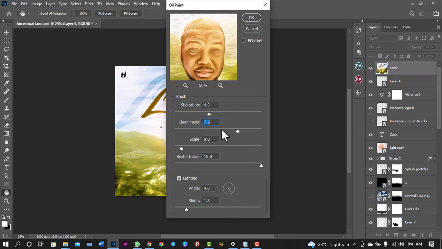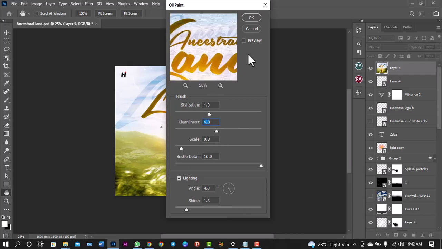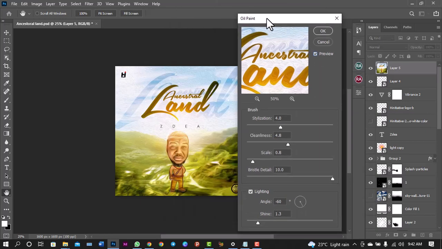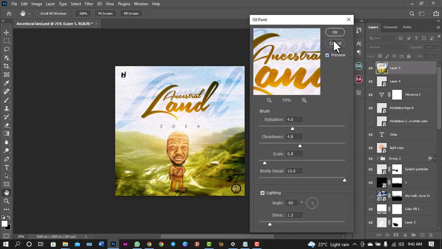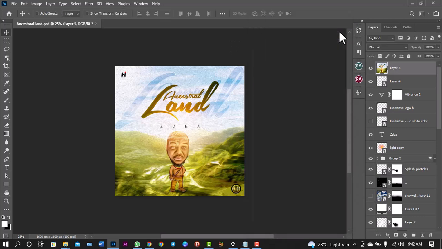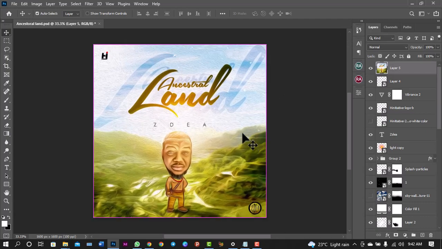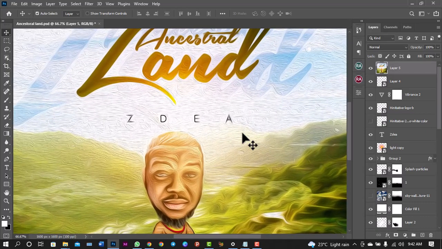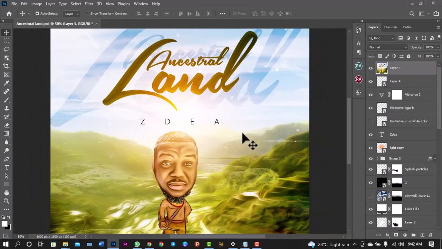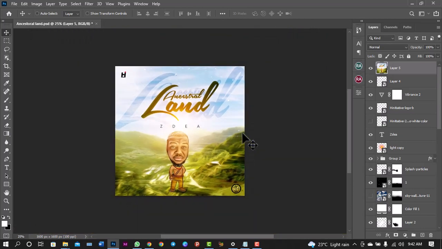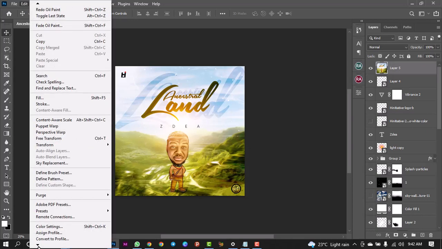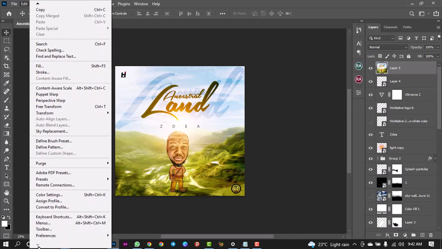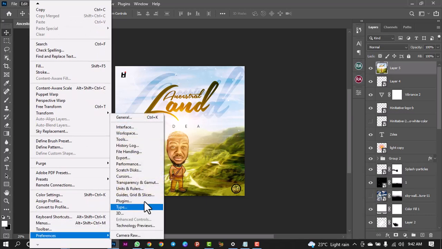So this is it. It's working. Sometimes I can do preview also, so the effect is showing here right now. I'll just click OK and it's there. So I'll just go back and I'll go to my edits. I want to turn mine off so it won't work. So I'll take you through some process you could make it work back.